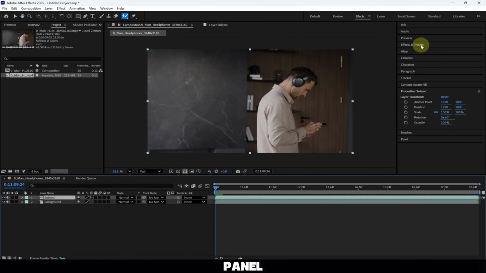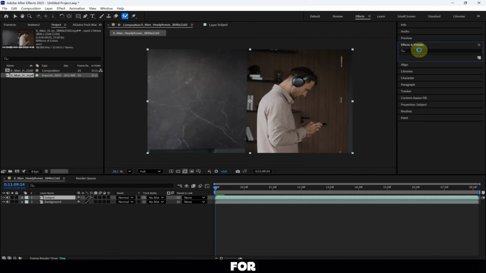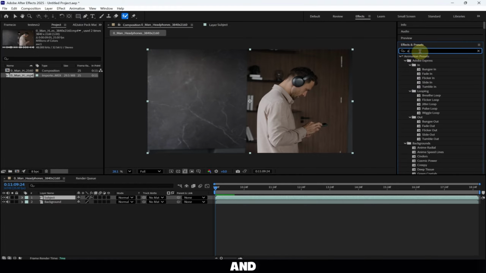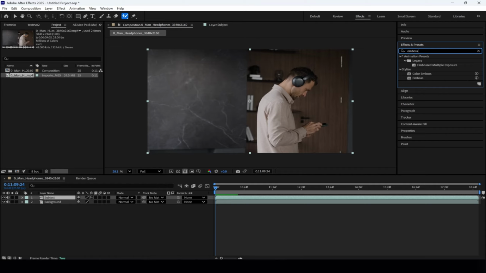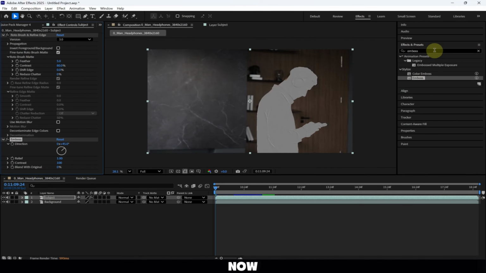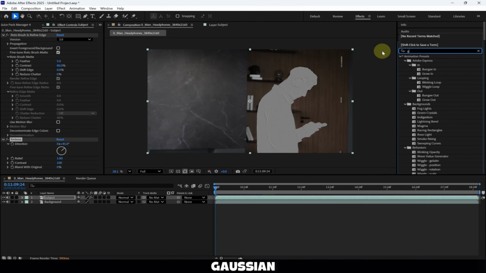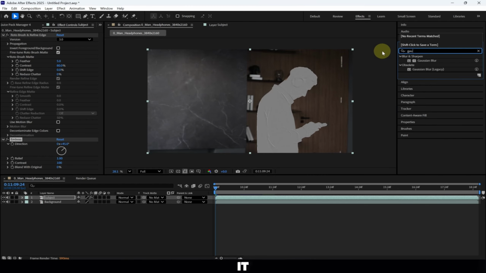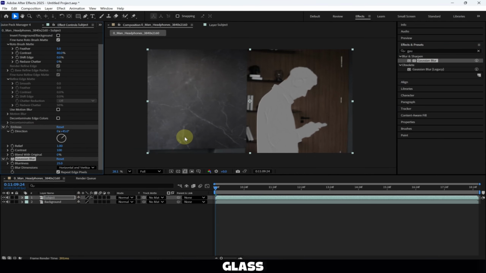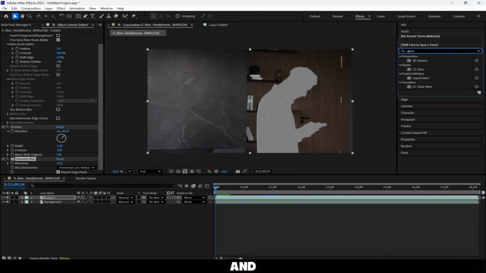On the effects panel, we search for emboss. We drag the emboss effect and put it on subject. Now we go back and search for Gaussian blur. We add it also to the subject. Finally, CC Glass. And again, we apply it to the subject.